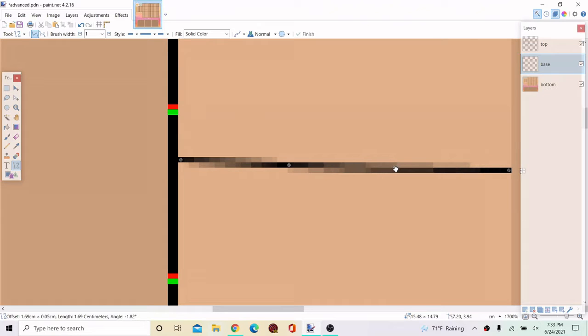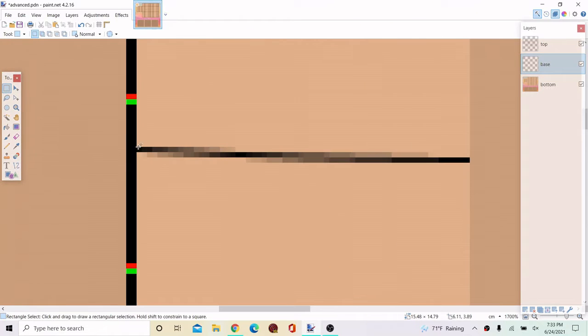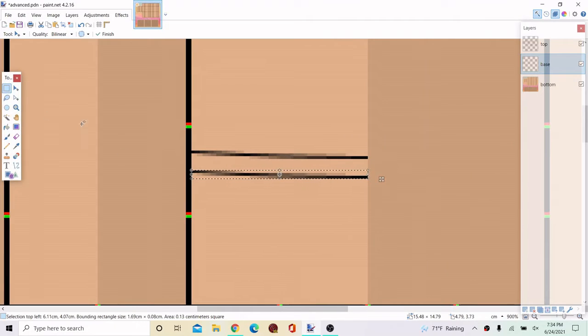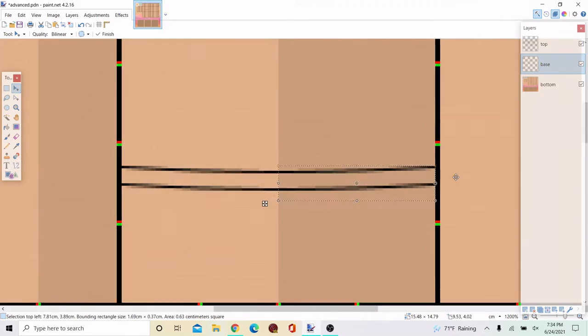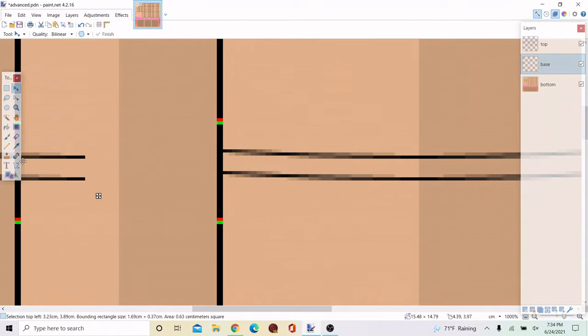I'm gonna bring it down 3 pixels and then just kind of curve it a bit. And then I'm going to copy, paste it down so that way you have a big enough waistband so you can add a belt if you'd like. Then I'm just going to copy and paste it to every single side. That way it's even throughout.